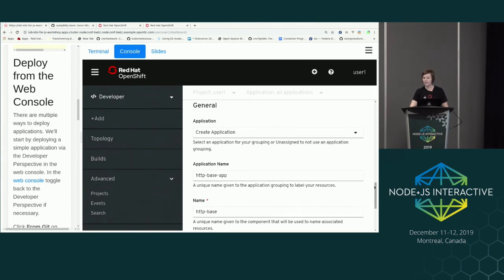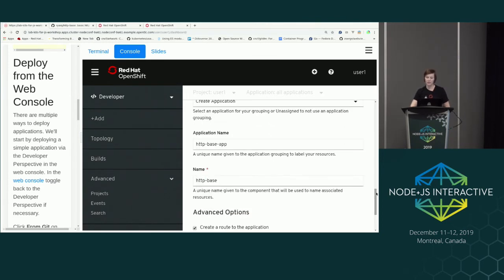And then it's giving you these options here to create an application name. So this is really just creating some labels on your deployment. And you'll see what that means in a minute. But it's allowing you to have an application grouping. It's just a logical grouping of components in an application to make it easy to see and manage. But it's using standard Kubernetes naming labels to do that. And then there's the name for your deployment, which we'll just call http-base.